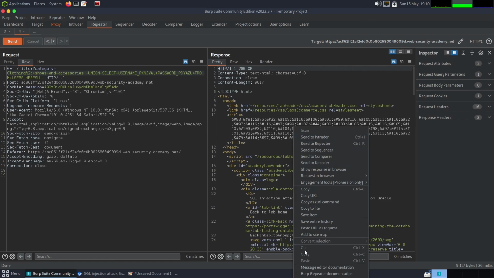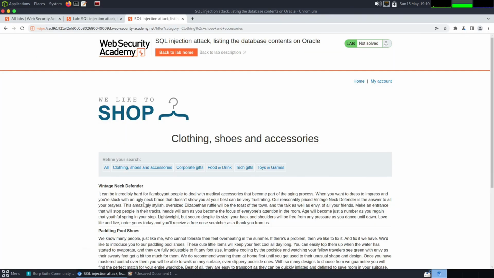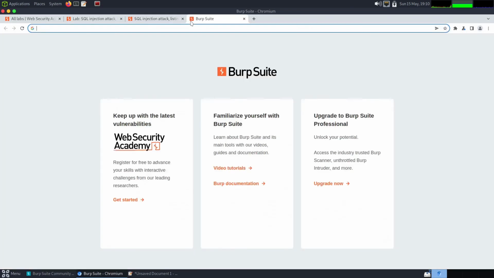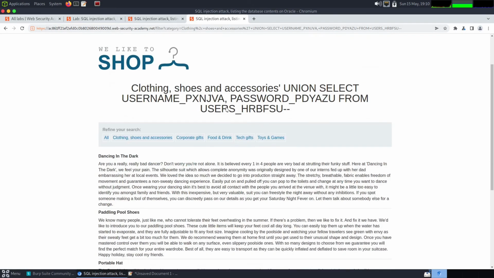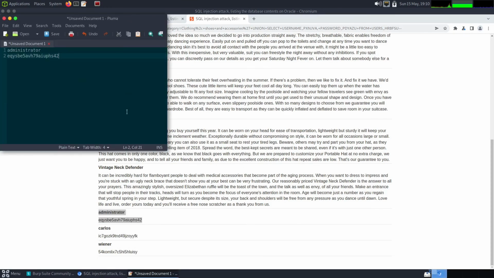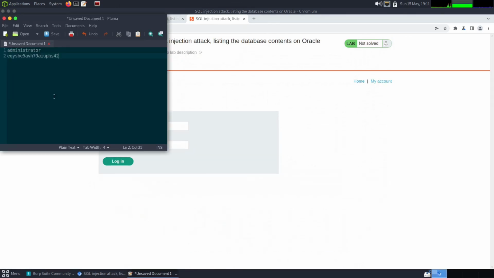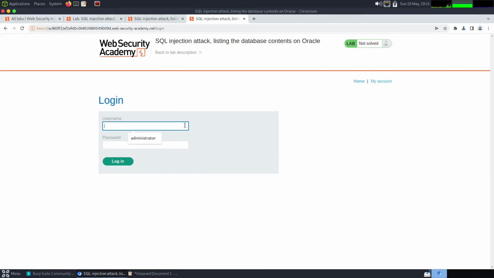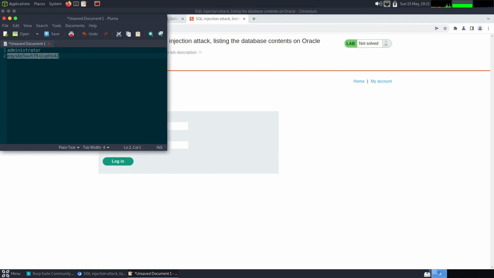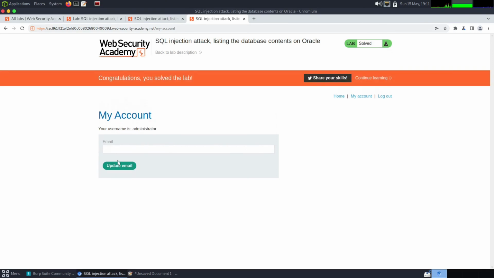But yeah, if we grab the response now, copy that, turn our proxy off, jump into our browser, we should be able to scroll down and see the administrator username and password. So if we grab that, throw it into our document, head up to the My Account section, and all we need to do is grab that and log in. And that should complete the lab.